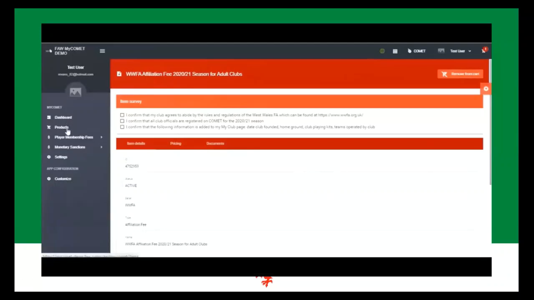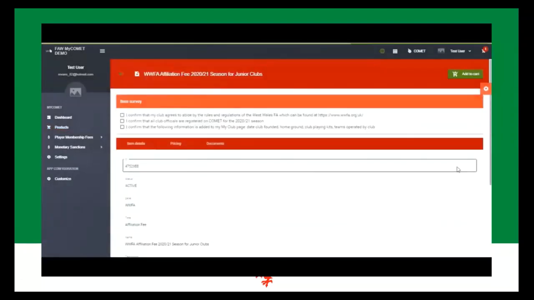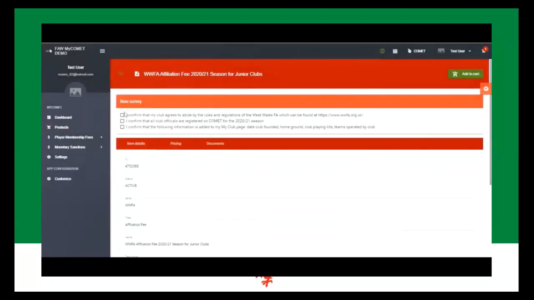And if you want to buy another product, you click on products on the left-hand side of the page. So for example, here, we're also buying junior club accreditation. So you find that on the list and then tick the boxes. So you'll note here we're buying both these affiliations from the West Wales FA. If you're buying from a different organisation, you'll need to do this in a separate transaction.